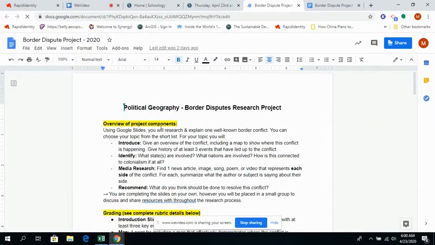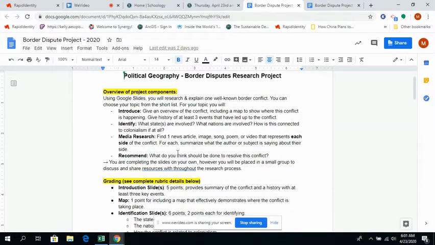Here you'll see the overview of the project. You're going to introduce the project. You're going to identify what states are involved, what nations are involved, and then how this is connected to colonialism. I missed this, but in the introduction, you're going to give an overview, but you're also going to give at least 3 events that led to the conflict. Then you're going to have a media research slide, and you're going to find either one news article, one image, one song, poem, or video that represents each side. So you need to have at least 2, unless your conflict has more than 2 sides. Then you're going to recommend what you think should be done to resolve this.